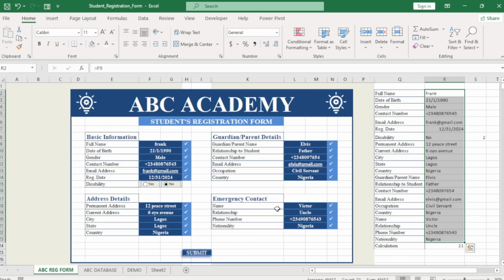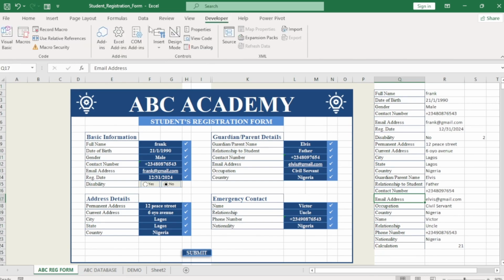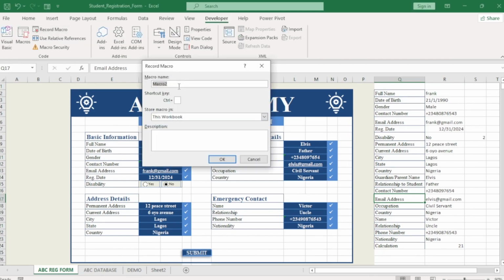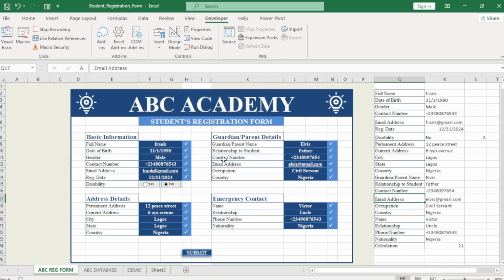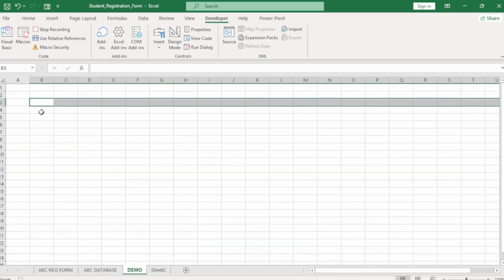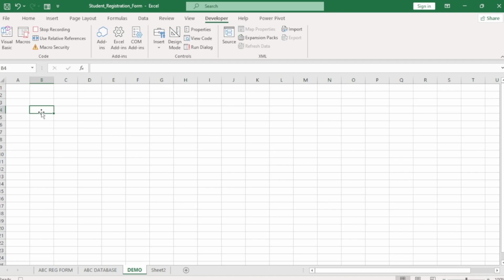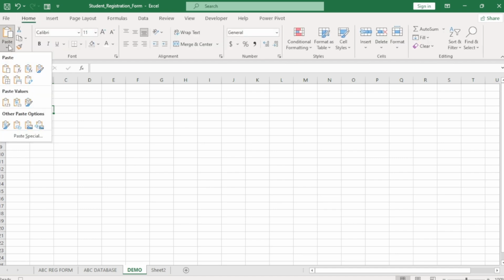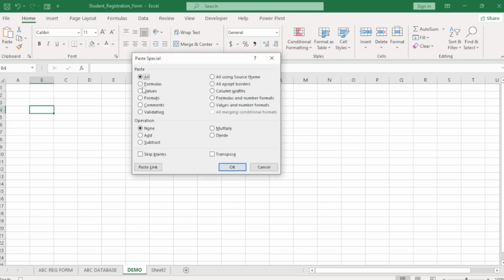All right, let's go over to our form, and then we need to record our macro. To do that, go to developer, select macros, record macro, and assign the name of the macro. Let's say ABC form. All right, that is what we have. And then you see the macro has started recording. So let's copy all these values here, Control C. Let's head over to demo. And then we go to this place, go to home, paste, go to paste special, and then paste our values and transpose.